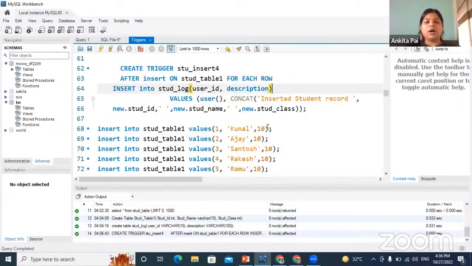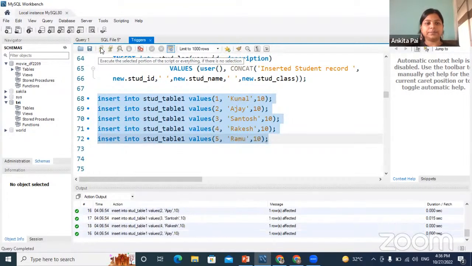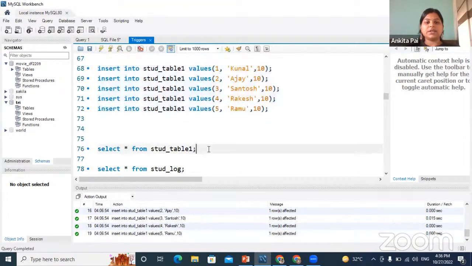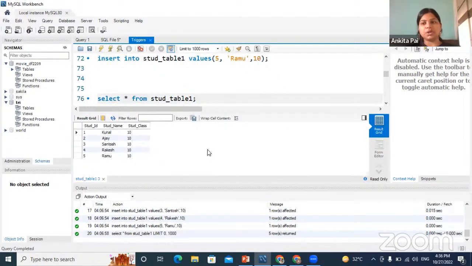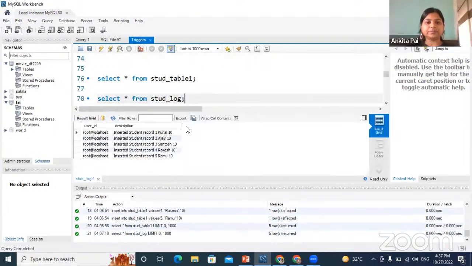Now I am inserting in student table 1. When I insert in student table 1, like the normal execution, you get the student id, the name, and the class. Now let us see the student log table. My user id is root, because I have not given my name here. While installing I just gave it as root, so you are able to see root as the user id.